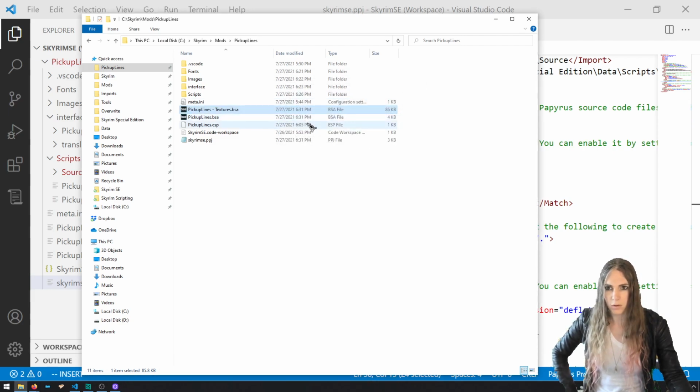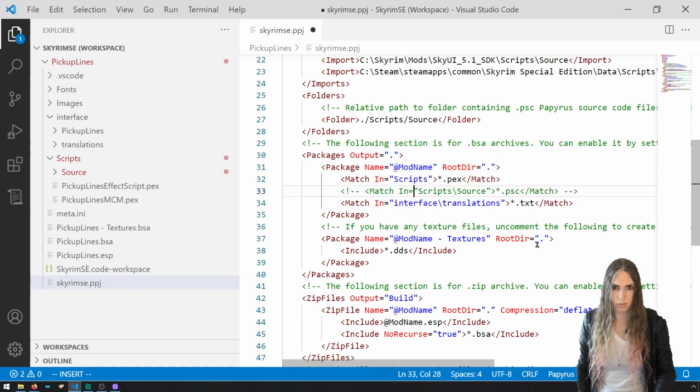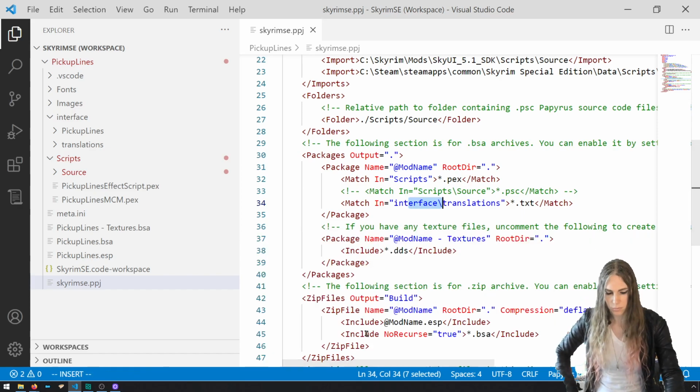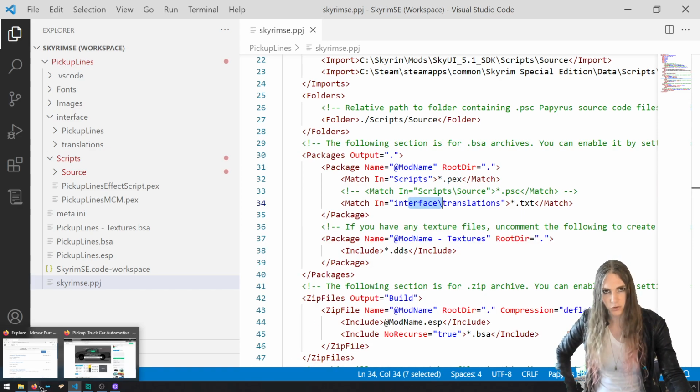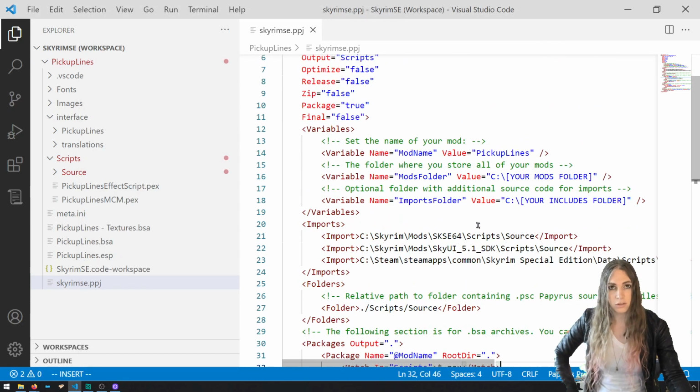Now, the only thing I'll show you now is if we wanted to keep our scripts separate, what we could do is instead of packaging the script source, we would just comment this line out, and the BSA would include the PEX files and the translations. Now we'll save and build. And then when the zip file gets created, we want the source files to go in there. Now it has the scripts, but it doesn't have the PSC source. So now let's move on to zip.